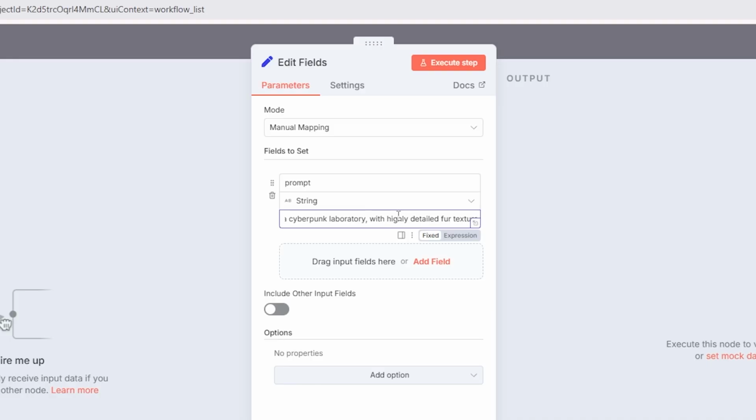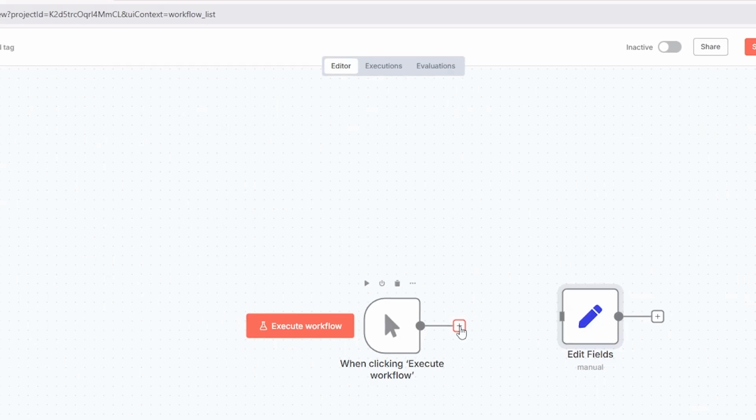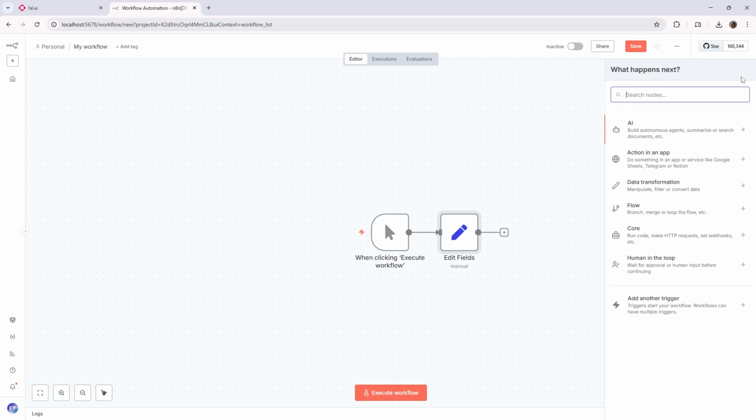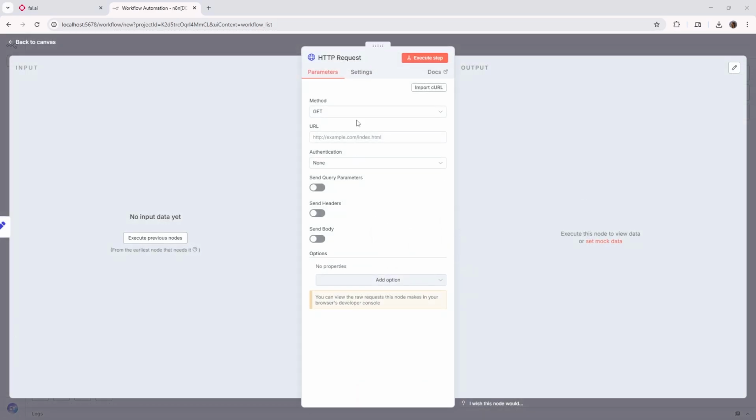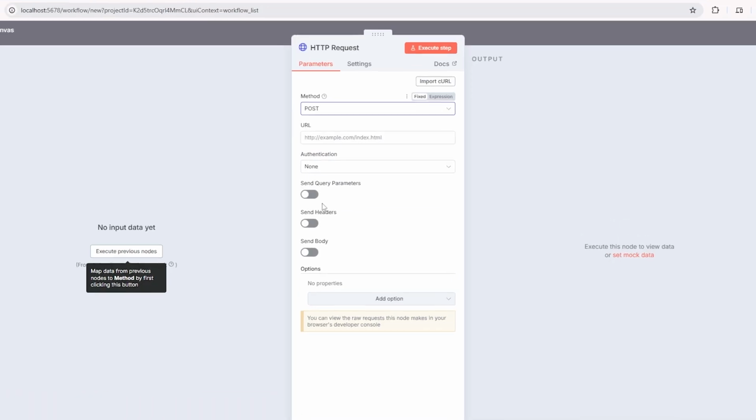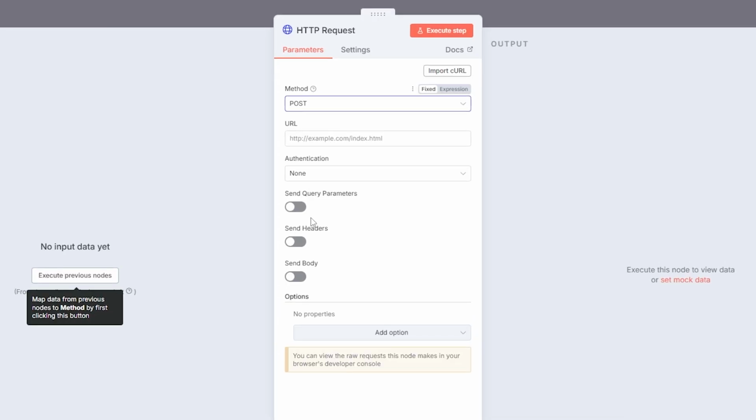The next node we add is the HTTP request. Search for it and it appears. This is the core part, please watch carefully. First, change the method to post. Why post? Because we are saying to the server, here is data, take it and process it. We are creating a new resource. Since we are using Fal.ai, we will enter their URL here.